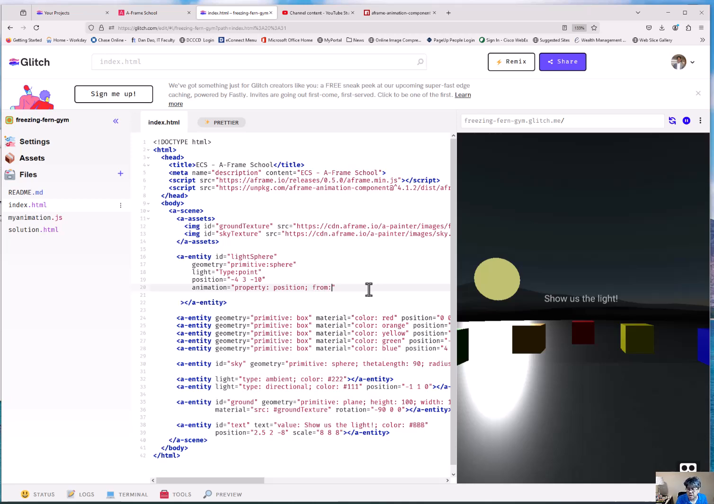I'm going to do from, colon. I have to use the same position where it starts, -4, 3, -10. Copy it. Paste it, right? And then I'm going to put a semicolon on that. And then I'm going to do the to, colon. Think about this, it's moving from -4 to the right, so it makes it positive. So -4, -3, -1, basically 0, 1, 2, 3, 4, right?